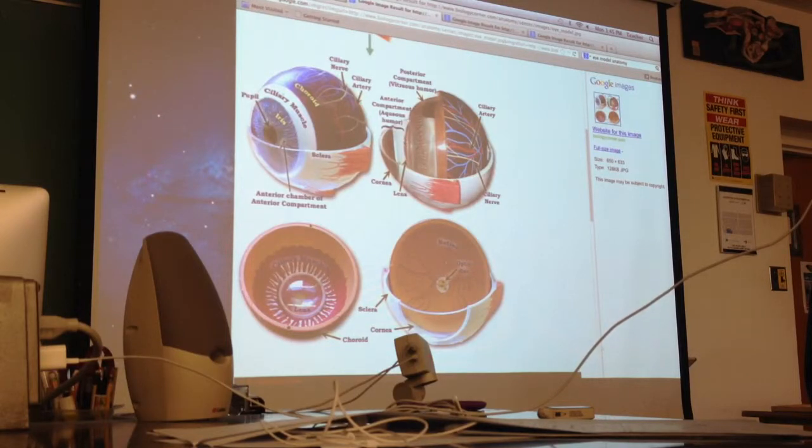So the anterior compartment is the fluid-filled cavity in front of the lens. Oh, sorry, cavity, right? Not compartment. I keep saying compartment because I'm reading the word on the screen, but it's cavity, not compartment. So anterior cavity, space in front of the lens. Posterior cavity, space behind the lens.